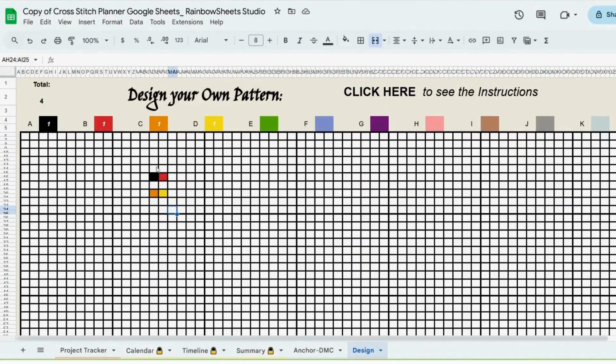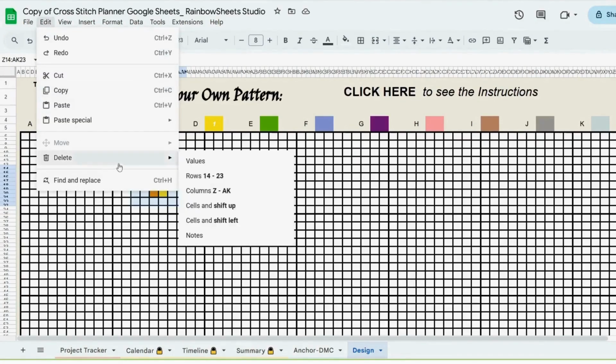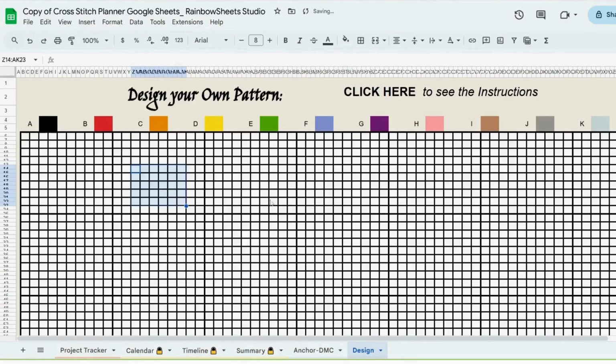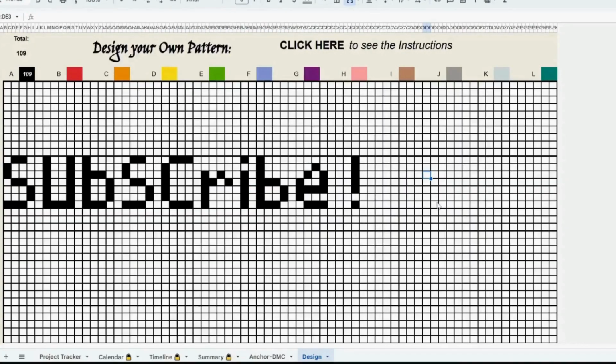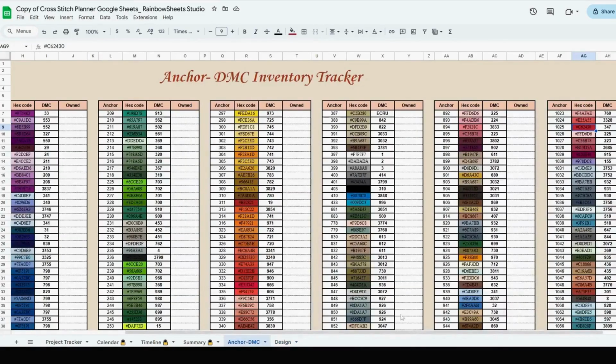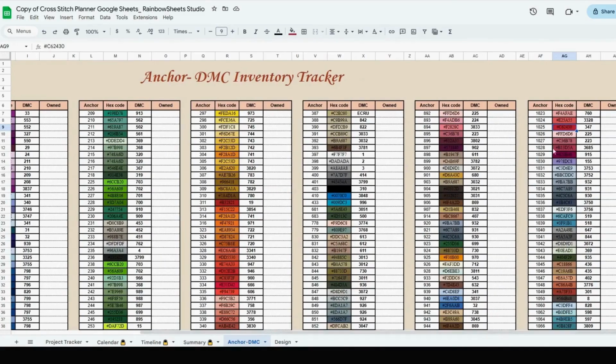If you want to delete the design, then select it, go to Edit, Delete, and Values. So you can play with this if you want to and design any pattern you want. And now back to the hex codes. Let's say we want to draw a heart here and we want to use DMC 347. Go back to the DMC chart and search for the hex code equivalent of DMC 347.